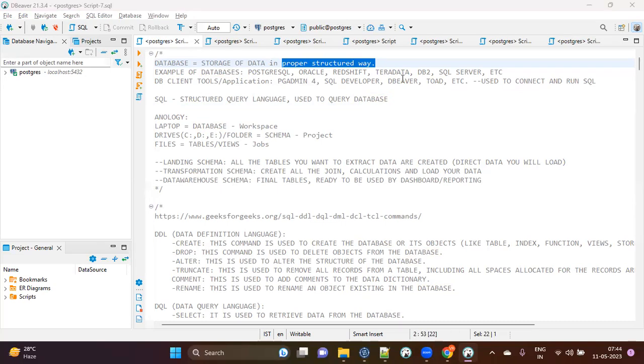What I mean by that is, let's say your first column is ID, then the value that you get from the file for the first column should also be ID. You cannot put name there. If it is ID, you will have to put ID. If it is name, you will have to put name. You cannot put ID in the name. That's not allowed. So it is always in a proper structured way. That's what a database is.